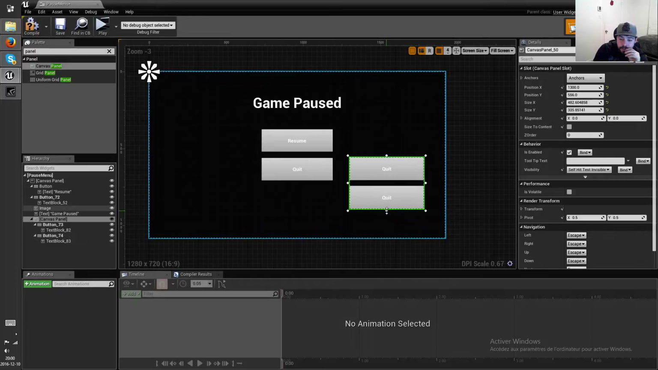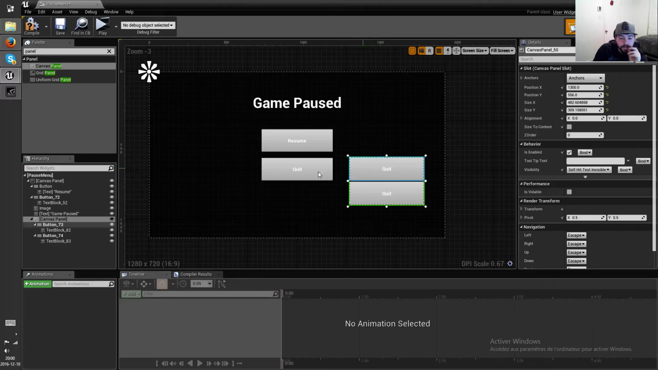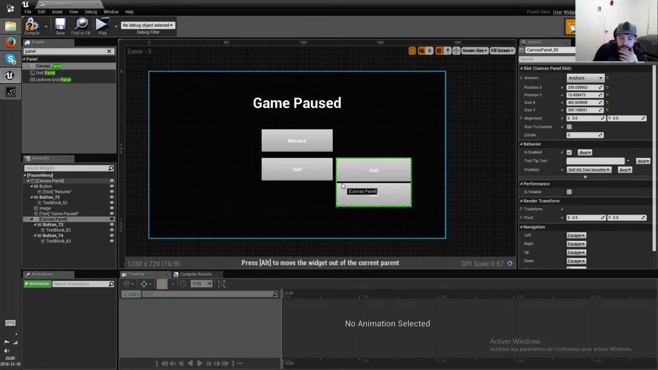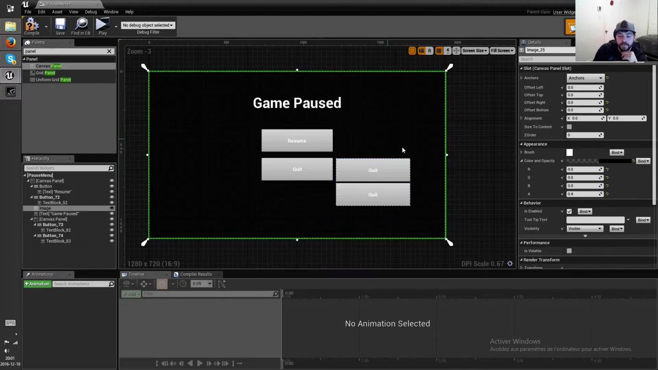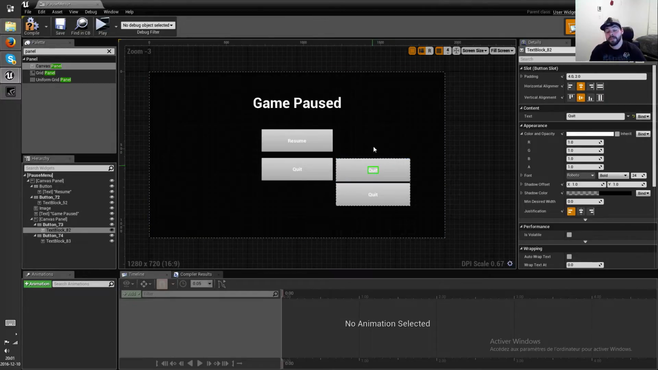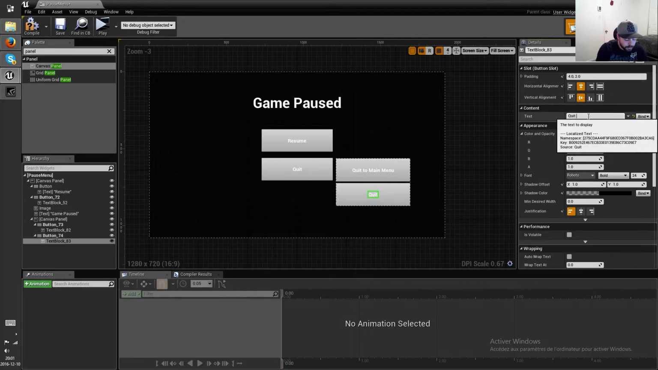So select the canvas, leave just a little gap in between. Now from the center as well, we're gonna put it right there. This one's gonna be main menu, quit to main menu, and this one's gonna be quit to desktop.